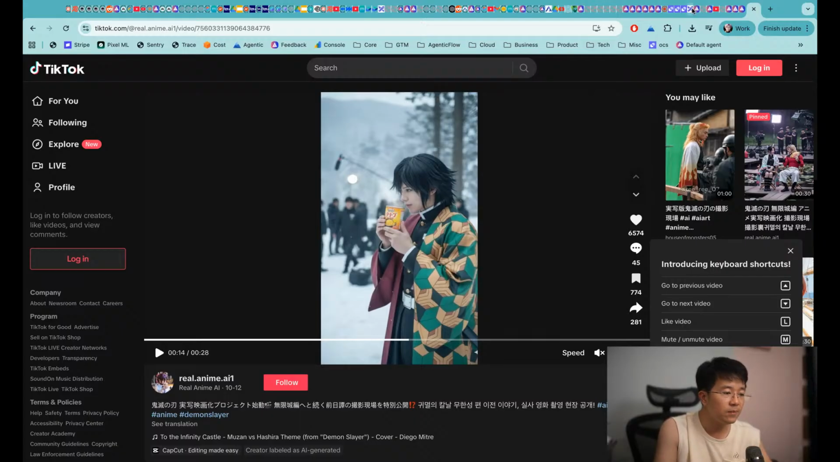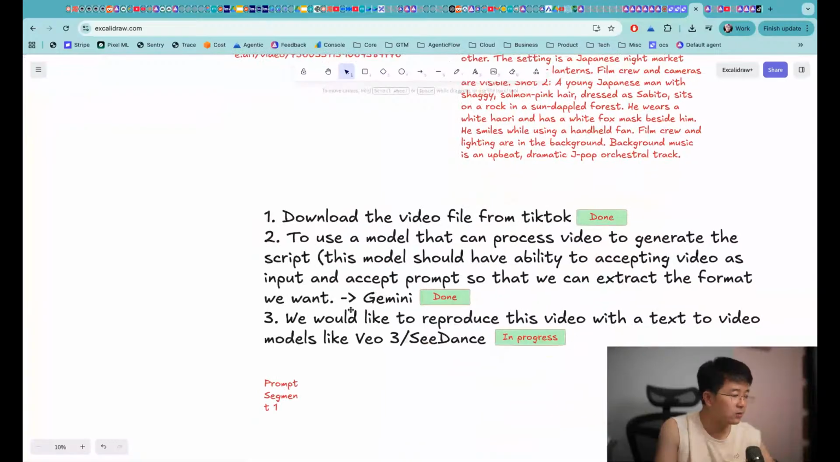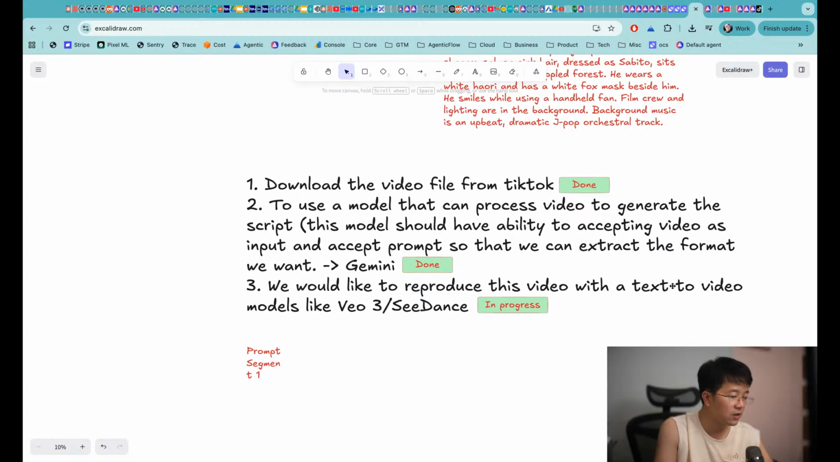Okay, so in that meeting we broke it down into 3 steps. Firstly, you need to download a video. Secondly, you need a model that can process the video to understand it scene by scene and break it down. And we identified that there is a Gemini model that can do that. And finally, we need to reproduce this video with a text-to-video model like VO3 or CDN and so on. At that point, we did these 3 steps separately and it worked. But we had never packed them together into a full agentic team.